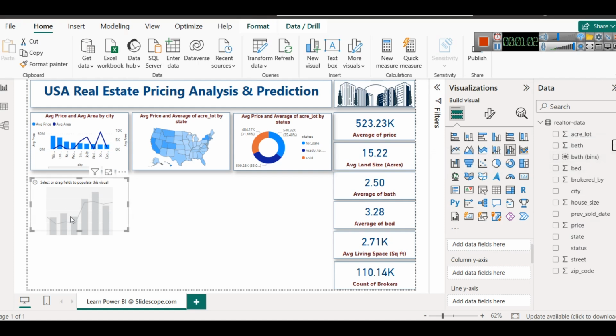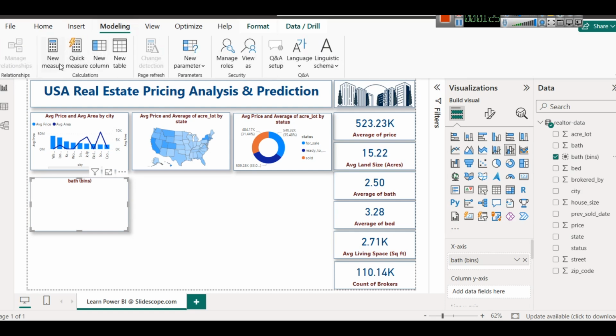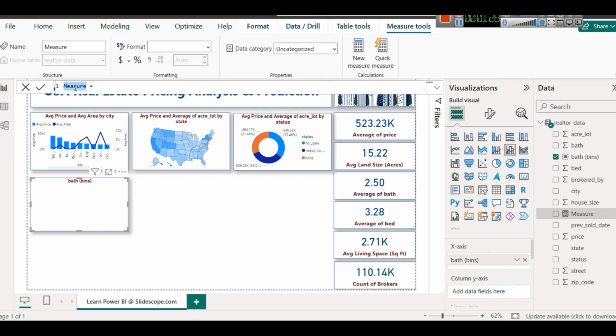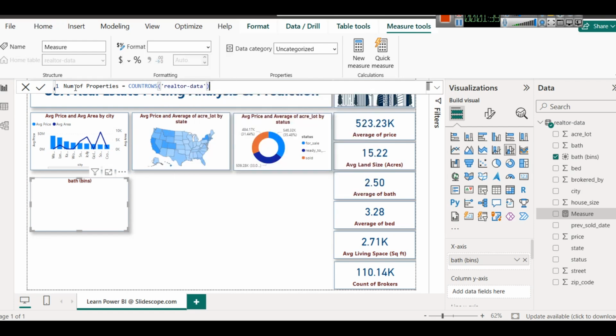This is bathroom bins, and in this line and clustered column chart, first of all I am going to put bathroom bins on the x-axis. In column y-axis, we will count the total number of these houses. You can select any particular column that represents number of rows, or we can go to the modeling tab, quickly create a measure and say number of properties, because every row here represents a property, and we will use count rows and table name which is realtor data, and I will simply check that.